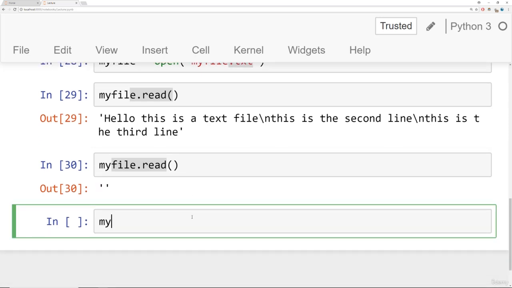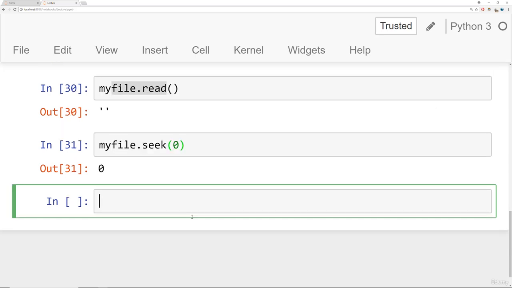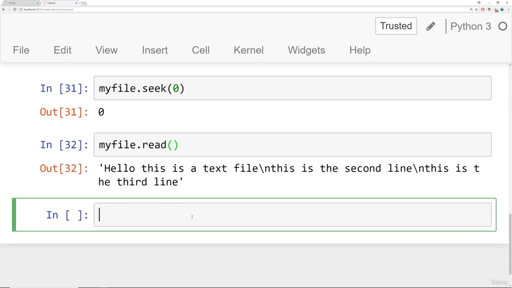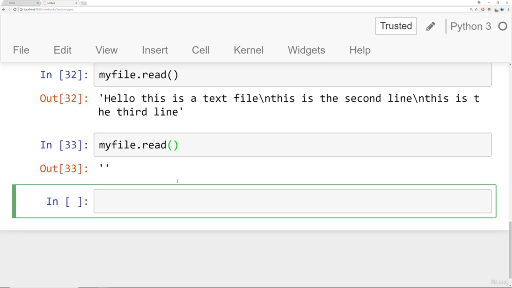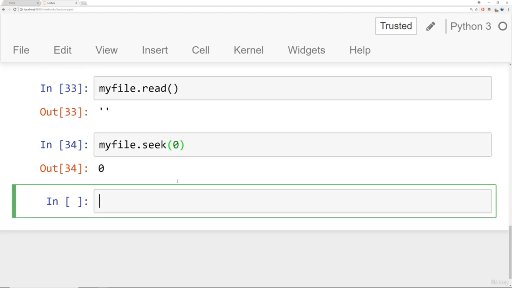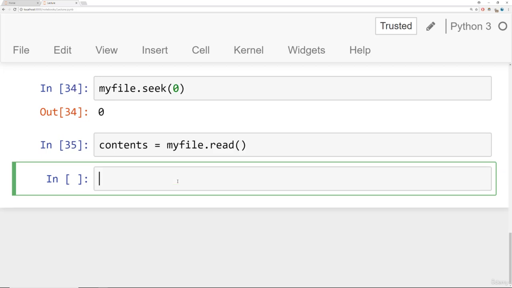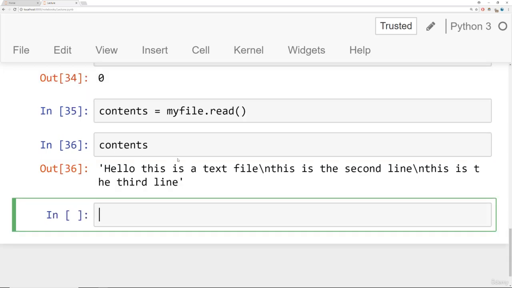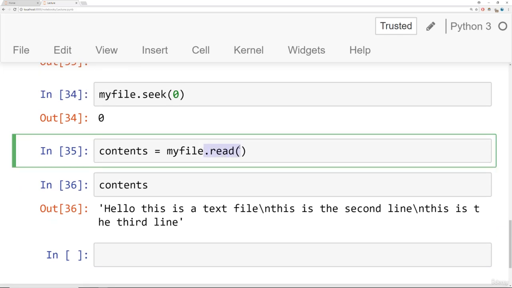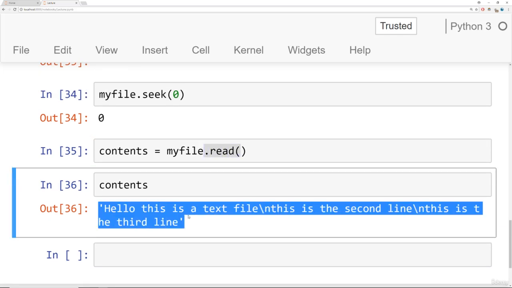So to do that, you can say, my file, seek 0. That resets the cursor. You should see some 0 output there. And now if you call read again, you'll be able to see this. Keep in mind, if you ever want to read again more times, you'll have to reset that. You'll have to say my file, seek 0. And then you say my file, read, and let's save this as contents. And now if I check my contents, that's just one giant string. So that's the read method, and it allows you to grab everything as one giant string.